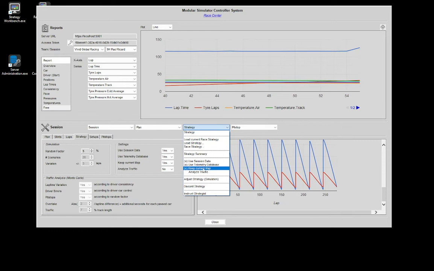Keep current map means that you instruct the strategy simulation to keep the current engine map, although the simulation might show that running with another map might be better. And last but not least, this one is very funny, but uses a lot of computation time, so try it before you're doing it during a race.